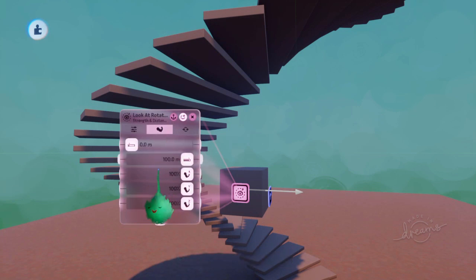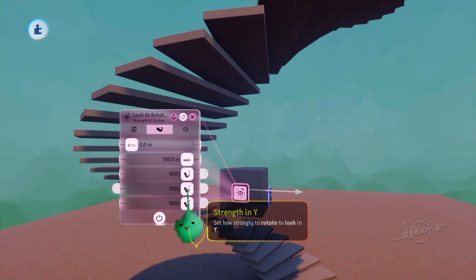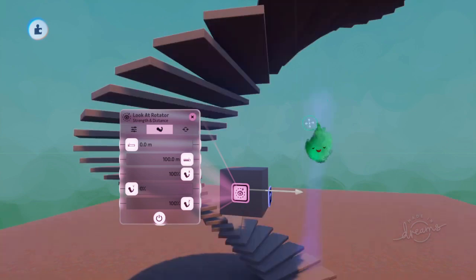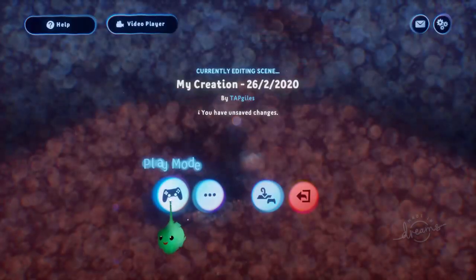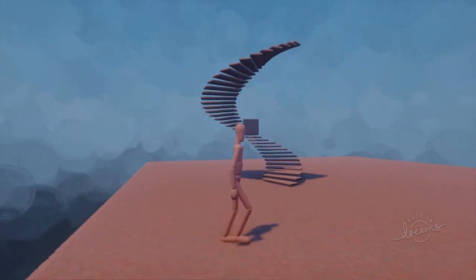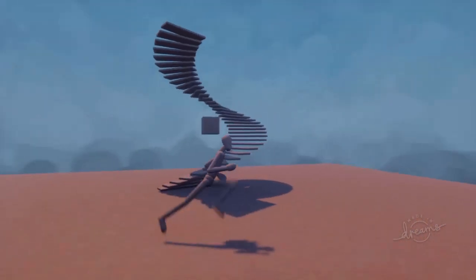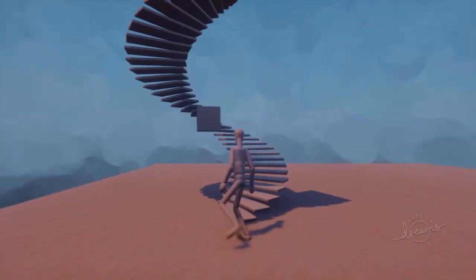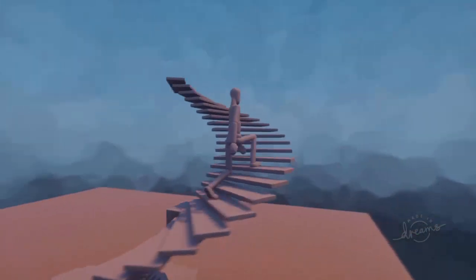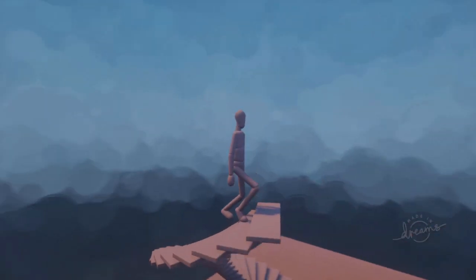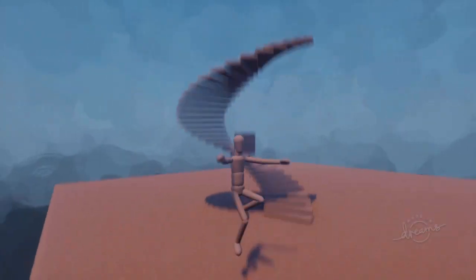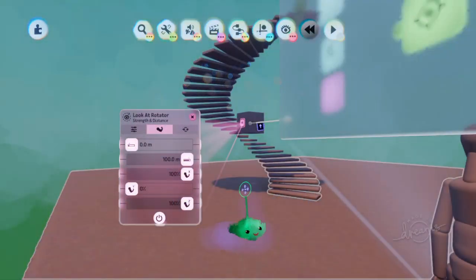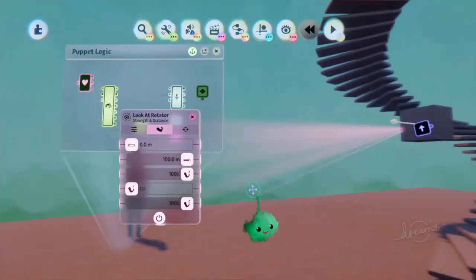So if we turn off strength in Y, then it won't try and look up and down, it will only try and look around. So like that. So now we go into play mode, and it's not moving up and down and stuff, it's just rotating around. So let's just go up the stairs, and it gets the camera to look onto the stairs kind of thing. So we can just push right and effectively walk up the whole stairs.